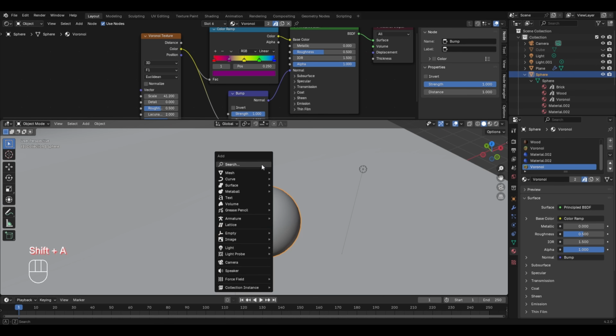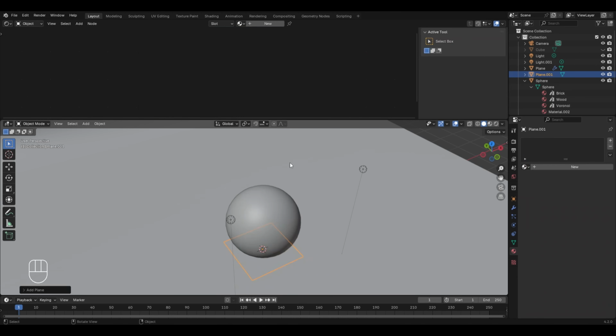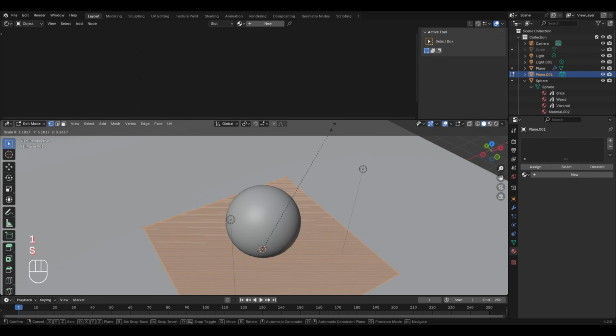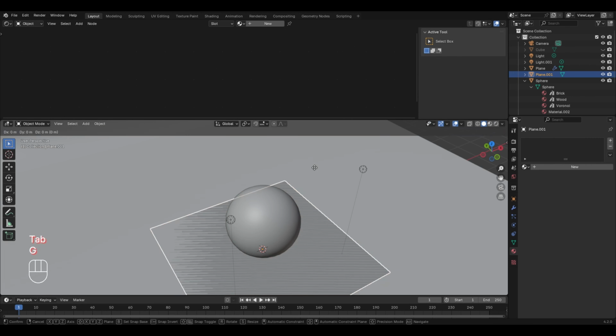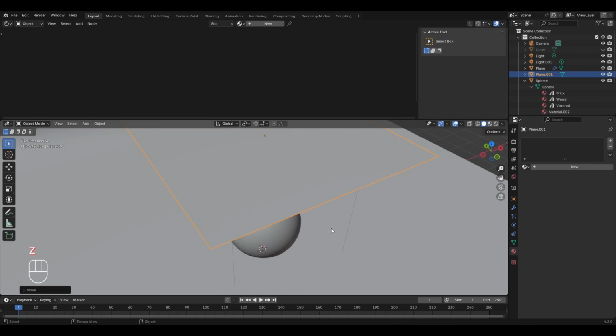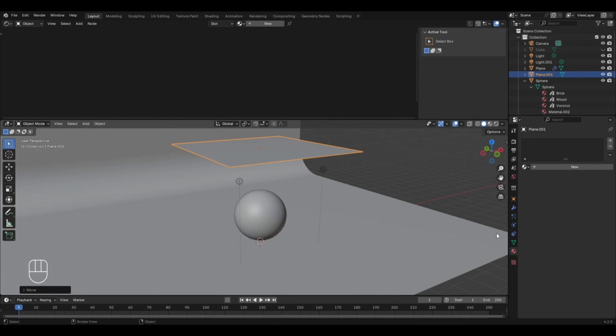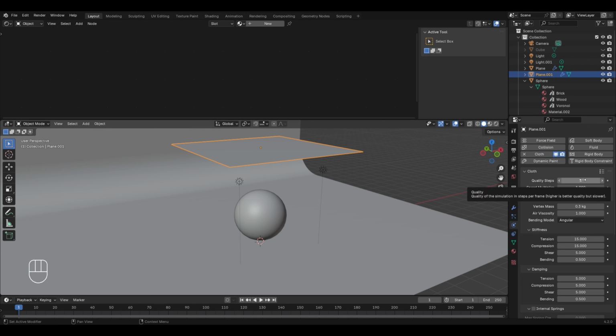So press Shift plus A, then go to Mesh and select Plane. Press Tab to enter the edit mode and let's scale it up 3 times. Now press Enter to confirm, return back to the object mode and we'll move it up in the Z axis. After this, to apply the cloth physics, go to the physics properties by clicking here and select cloth. Then in the quality steps, increase the value from 5 to 8 because this is the factor that will determine the quality of the cloth.